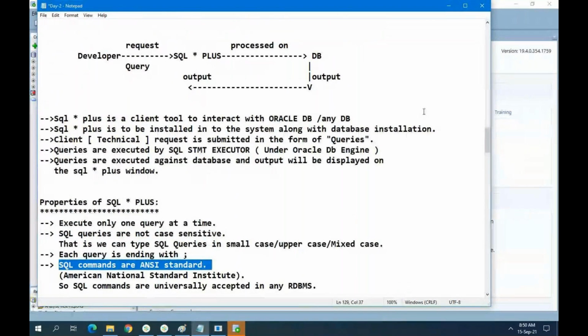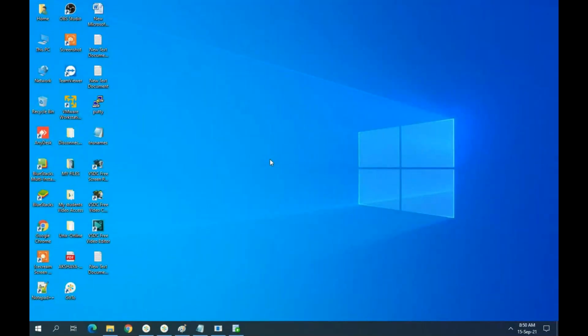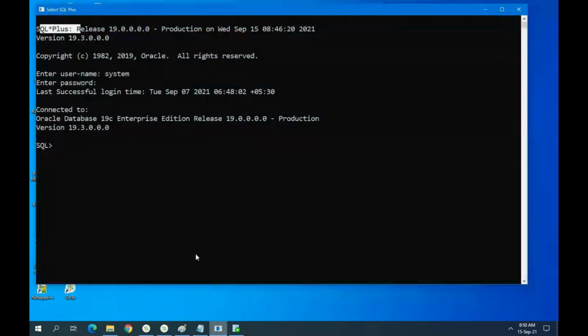Understand? Now, see guys, this is your system. This is SQL Star Plus. And here, let me alter session set container. Don't worry about whatever I am typing here, because you don't know all these things. Just understand how I am able to connect.